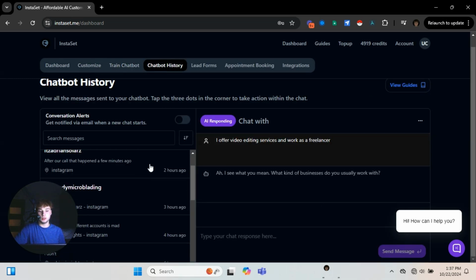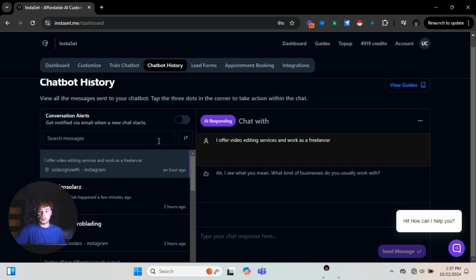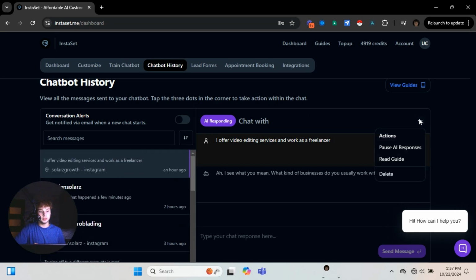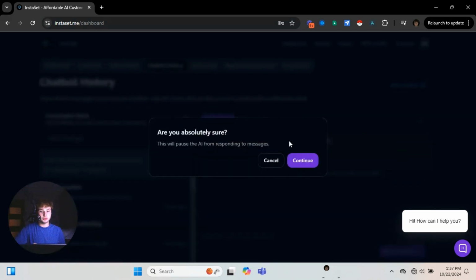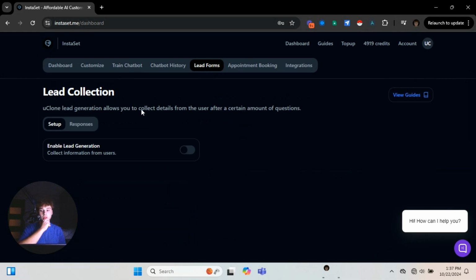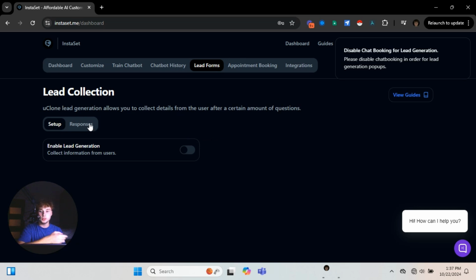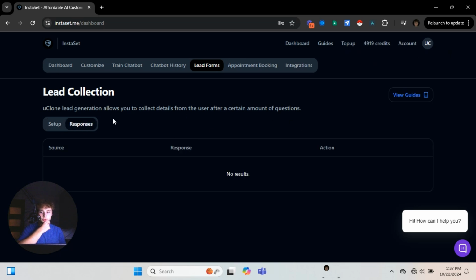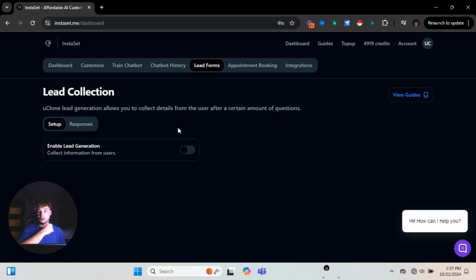Now, chatbot history. Here you can see all the history of the chatbot. If you want to take over, you can pause AI responses and take over completely. For example, lead forms. This can basically grab lead information. This isn't really necessary at all. Responses. This is just not done yet, but it isn't important for the time being. But this is more for physical locations, e-com brands.